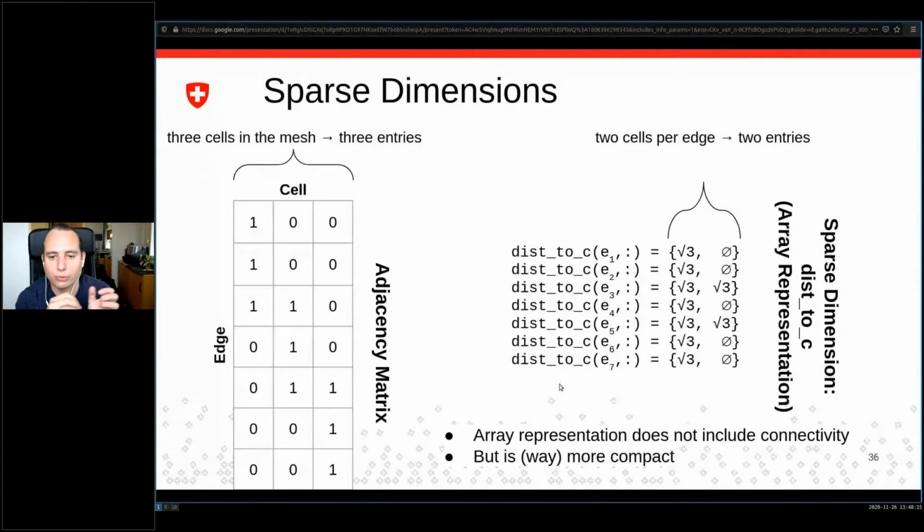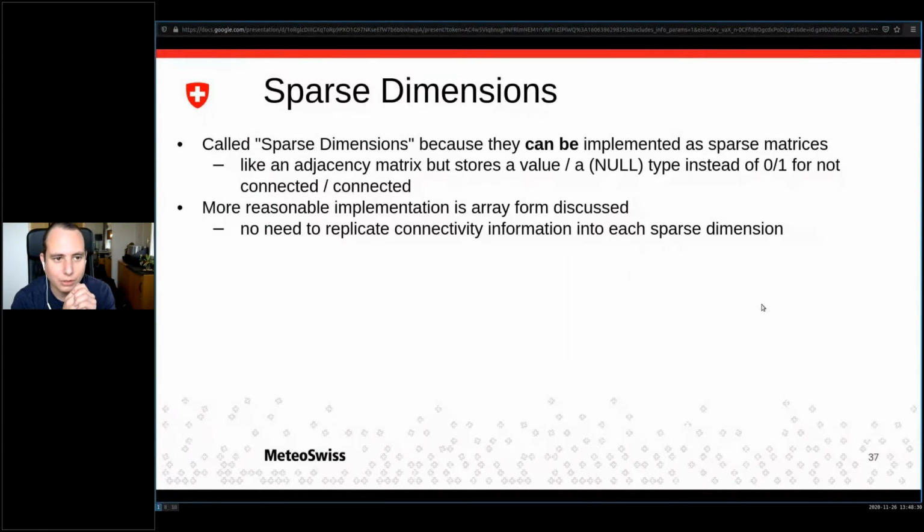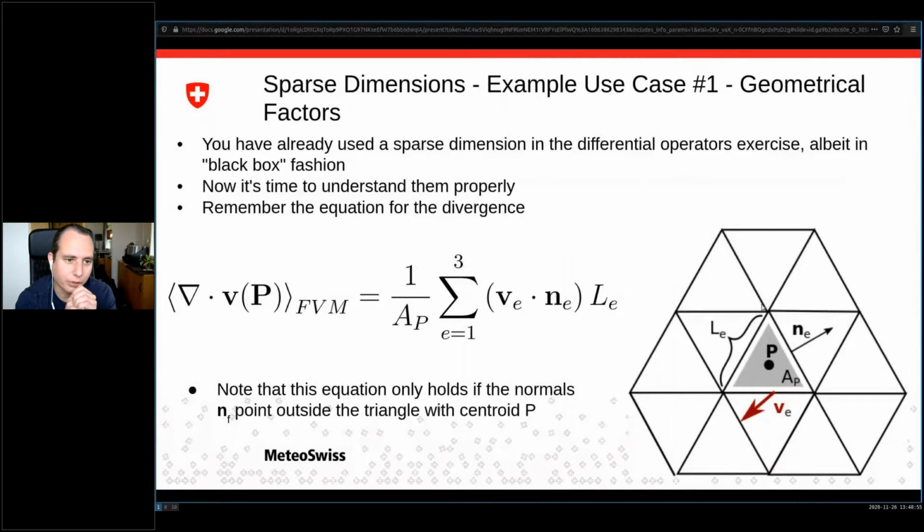It's also not something like how you would want to implement it. You would rather have this array representation, and then you would have the connectivity information stored in a meshing library, for example. Okay, so here this is just a summary slide. So we call these sparse dimensions because they could be implemented as a sparse adjacency matrix. But for all practical considerations, you could probably assume that these are always going to be arrays of 1 rank higher than the rest, so to speak. I hope this will become clearer if we look at the worked examples.